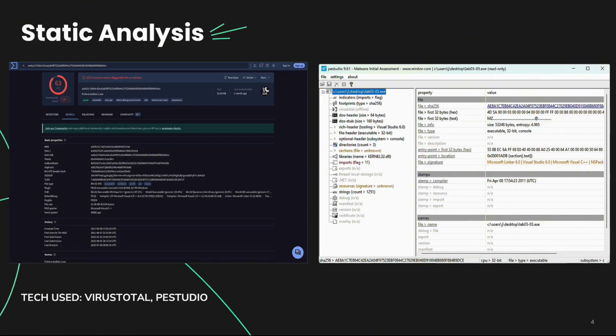My first step was using PE Studio to get the file's basic properties and, most importantly, its cryptographic hashes. I then used this hash to query VirusTotal. We use VirusTotal because it's the fastest way to get a high-level consensus from the security community, scanning the hash against over 70 different antivirus engines. The results confirmed the file was malicious, and more importantly, that it was packed using tools like XOR Crypt and Armadillo. This told me the code was scrambled and the real secrets would only be revealed when we ran it.